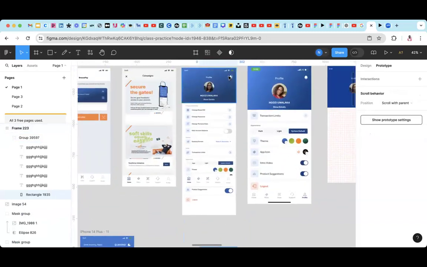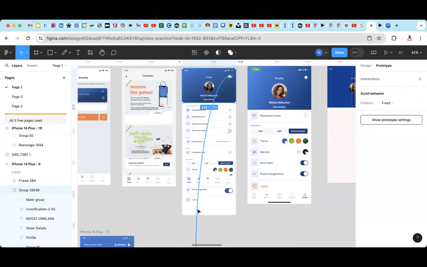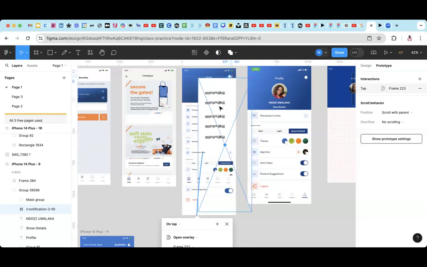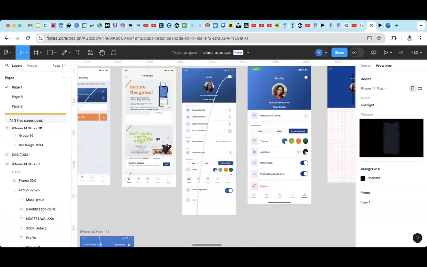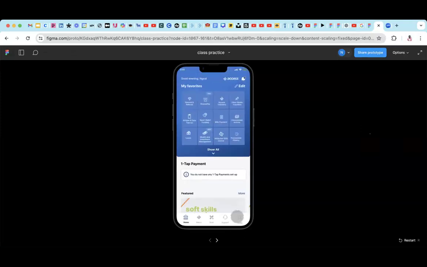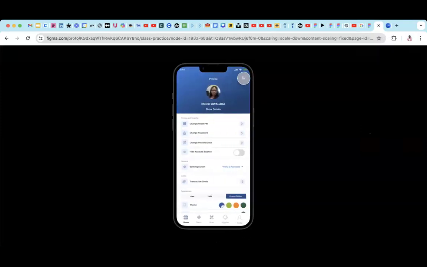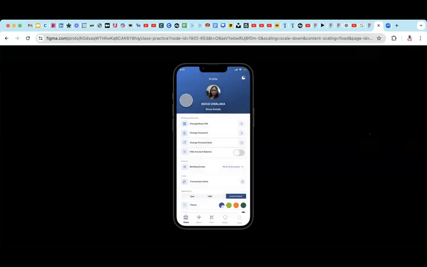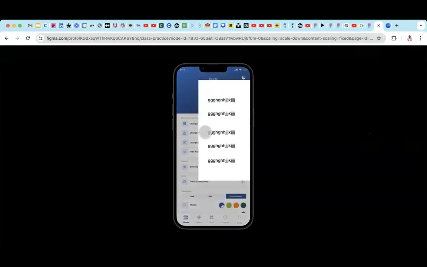So let's check what we've done so far and see where it's going to be. We want it to be here, but it's going to come from down, right? So let's go and check what we have done now. I think this is in the profile. So when I click on it, it's coming from down. I click out and the thing goes out. Click is coming from down.